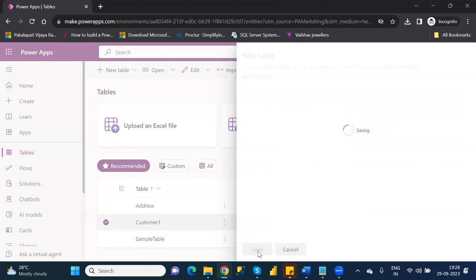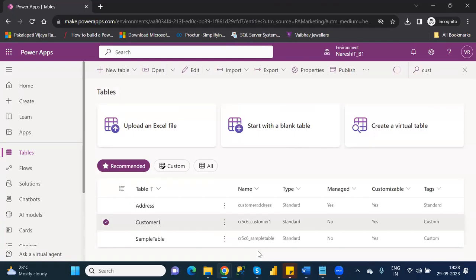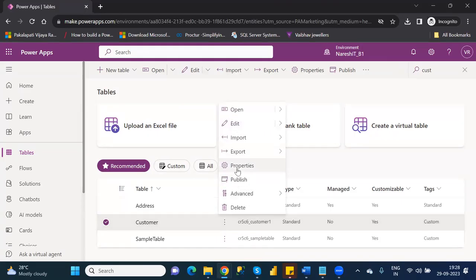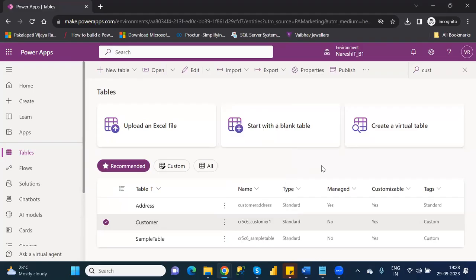There is no rename option. You might be thinking, is there any rename option? If the rename option is not there, it does not mean we cannot modify the table name. You have to click on this one. There is an option called properties, and you can change it. Understand clearly or not? Is it clear or not?